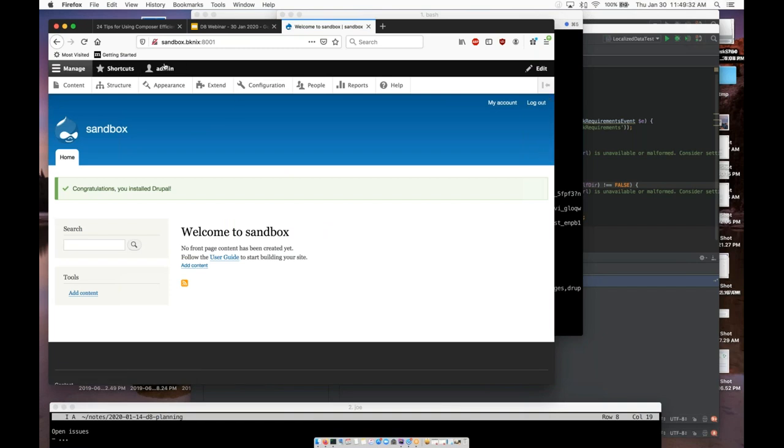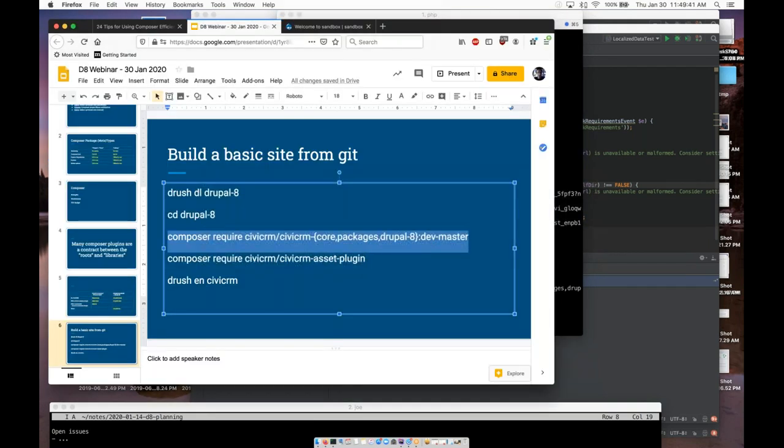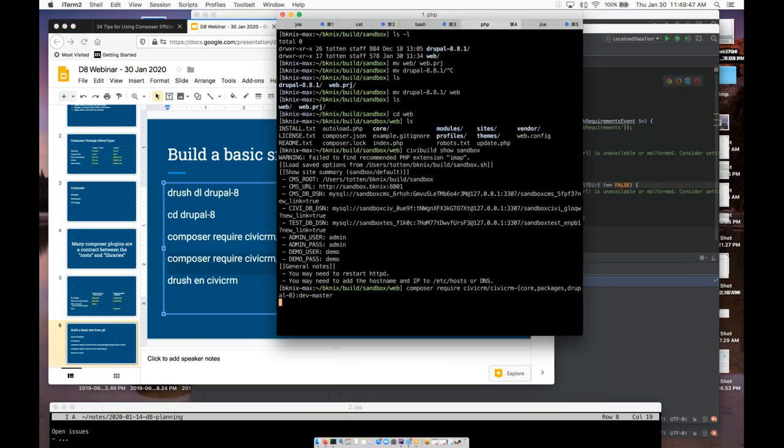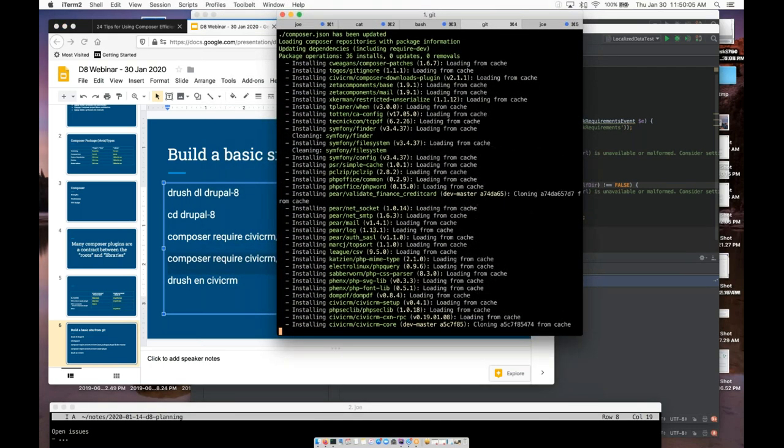All right, so now we have a basic site, and we don't have CiviCRM. Let's download it. There's a question about assets in the chat. That is a very good question. I'm going to come to that, or I'll talk about that just as soon as we finish the demo, which hopefully should only take another minute. It is nice that Composer caches all of these downloads.